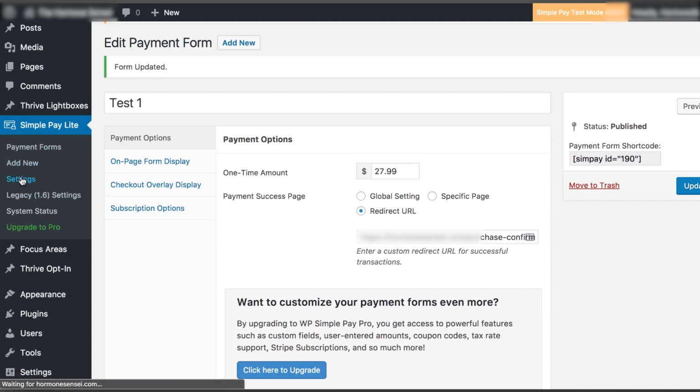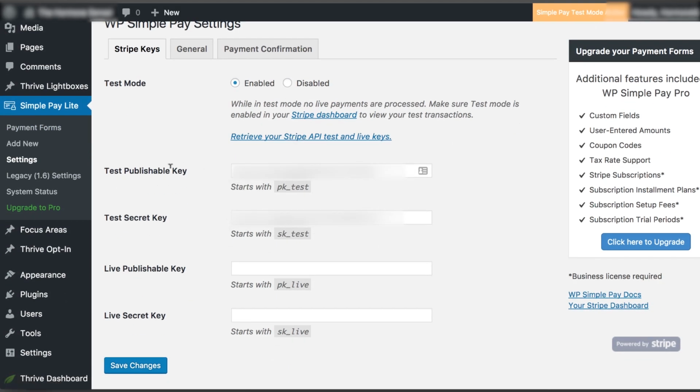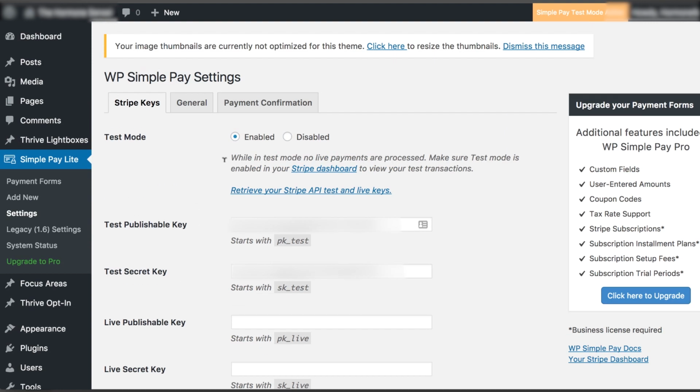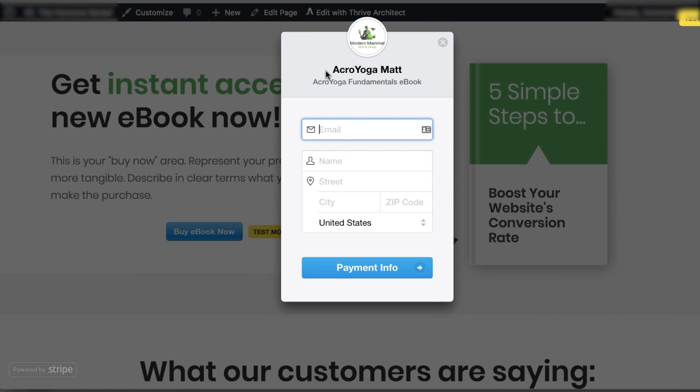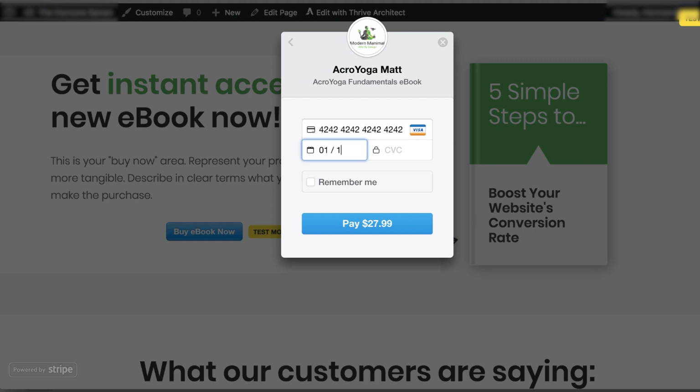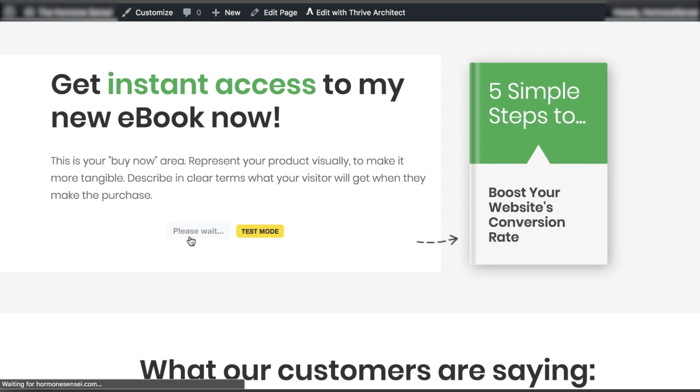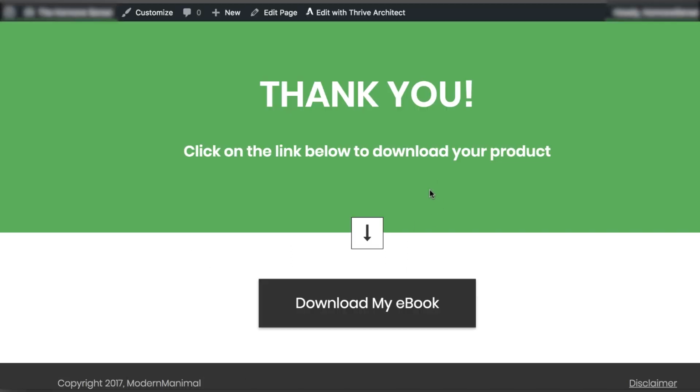If we go into Simple Pay Lite settings, this is where you would take the test. There's a publishable key, a secret key, and a live publishable and secret key. And once your account's authorized, you would place those. And then you can enable or disable test mode here. But if we go back to the test form, you can see that now our form has been modified even more so that we can enter email. You can see the button goes to please wait here. And then we go to our download page.